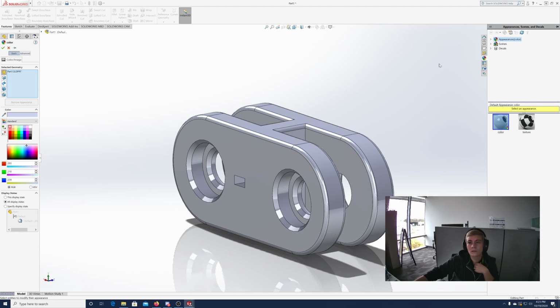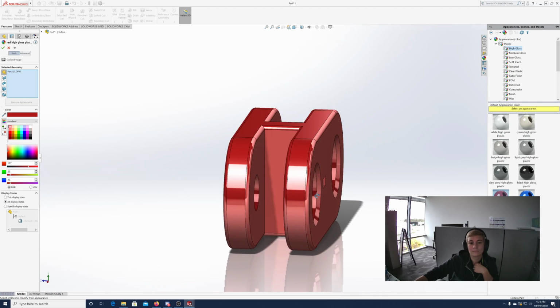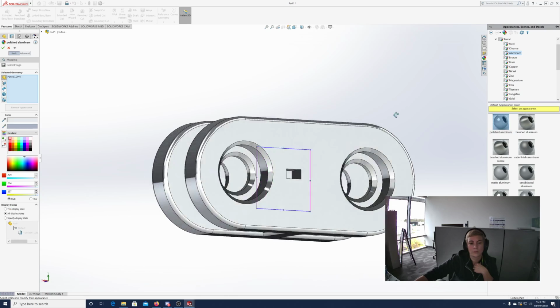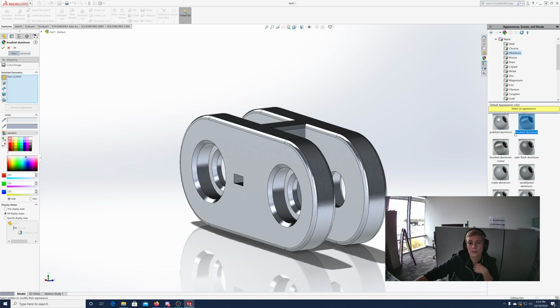Might be this one. Okay. Yeah. So you can change what your material looks like in here. You can make it white plastic. You can make it red plastic, blue plastic. Or you can make it metal. I think what I had was like aluminum or something. Just polished aluminum. I think that might be the default. You can make it brushed aluminum.